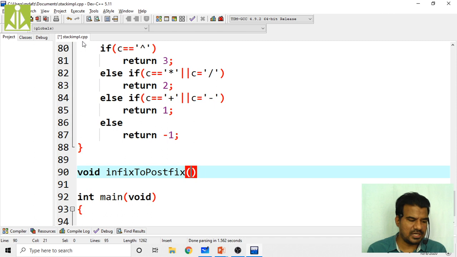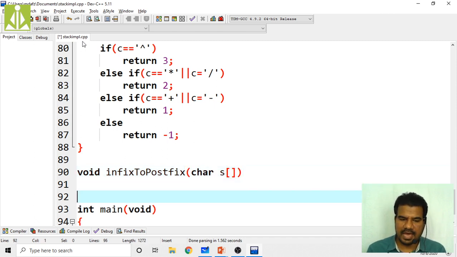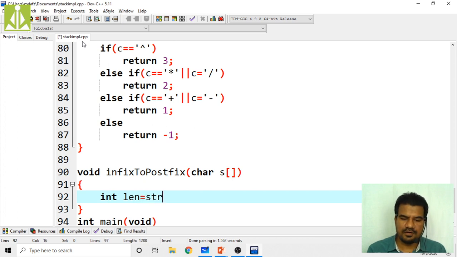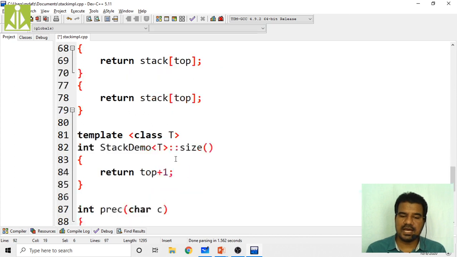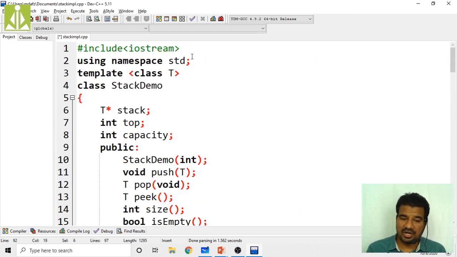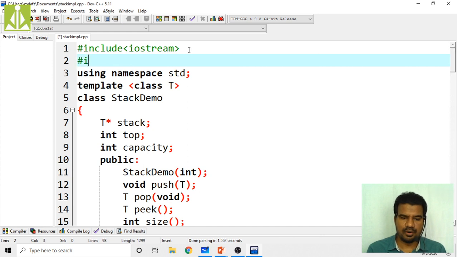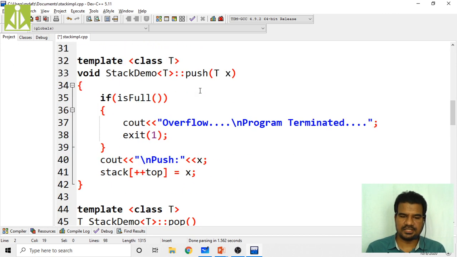Okay, so the function will take an array of characters. First of all, we have to find out the length of the supplied character array. As we are using strlen, we have to add the string.h header file to our program: #include <string.h>.